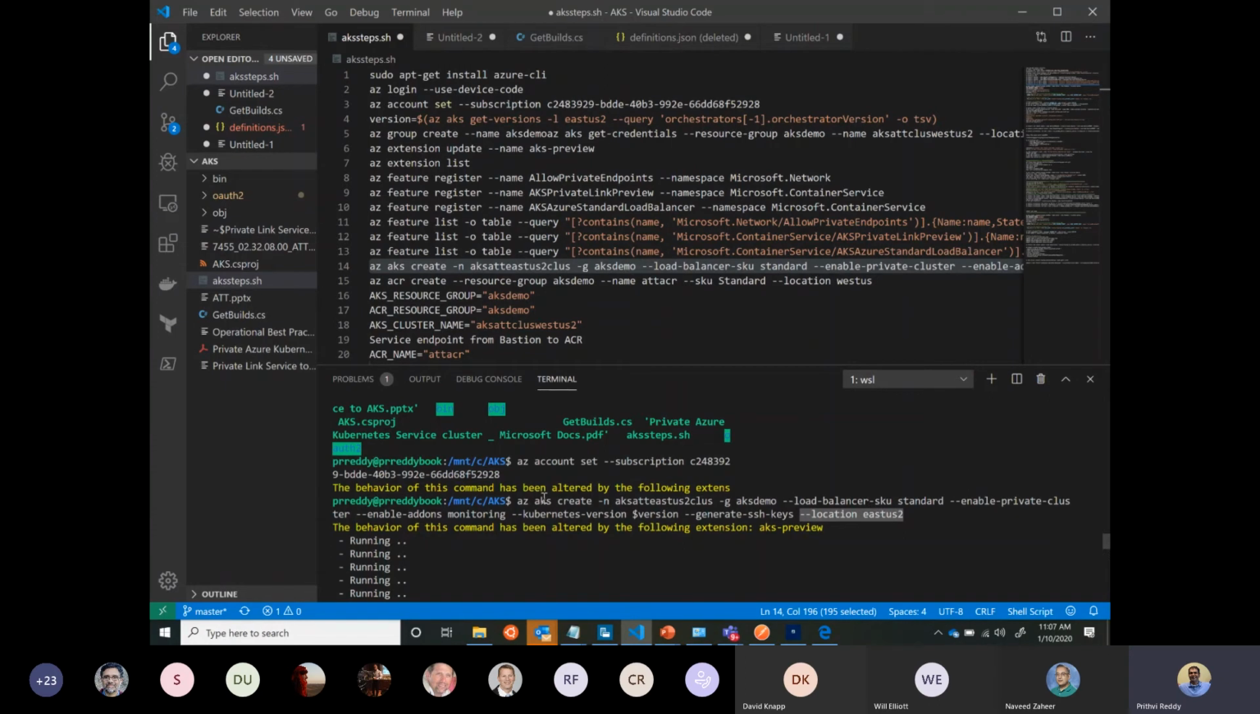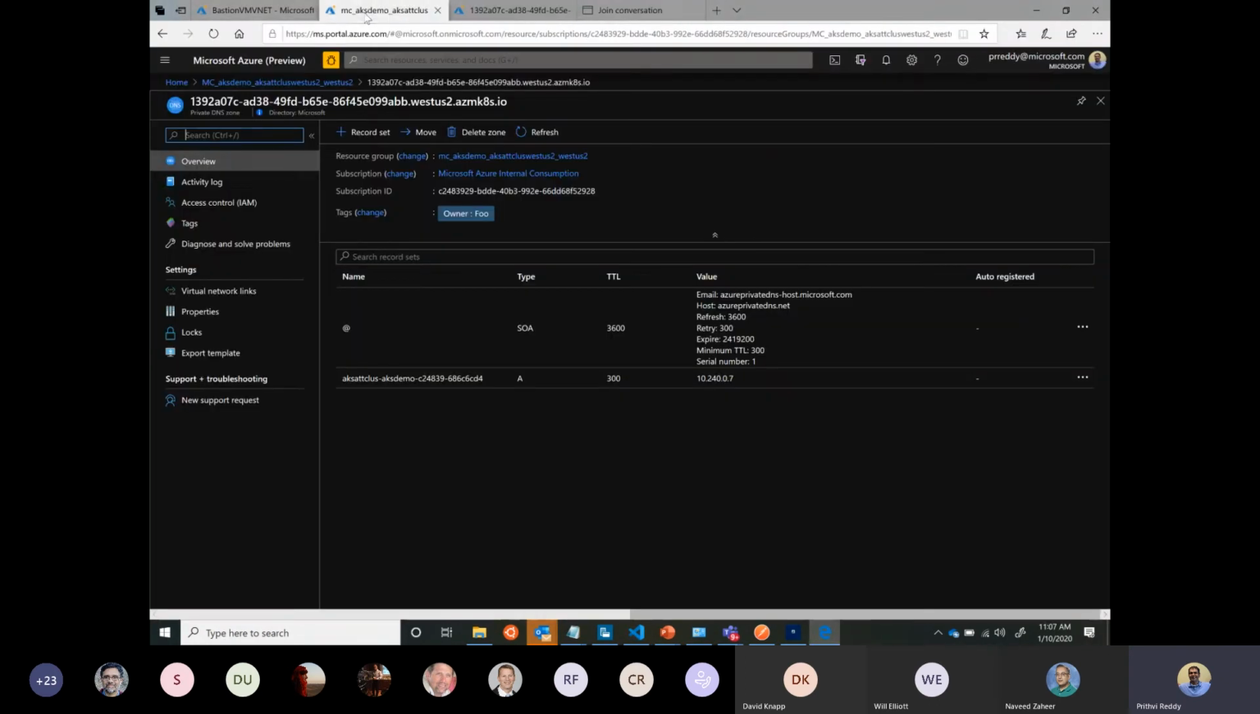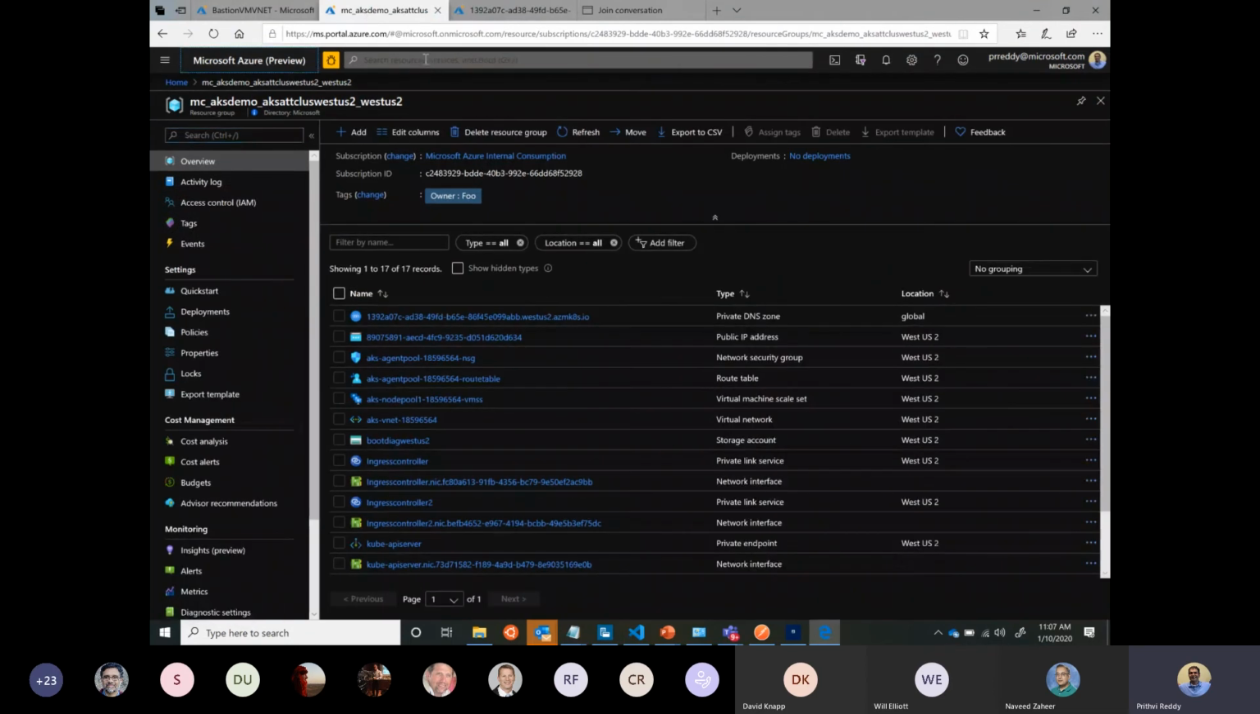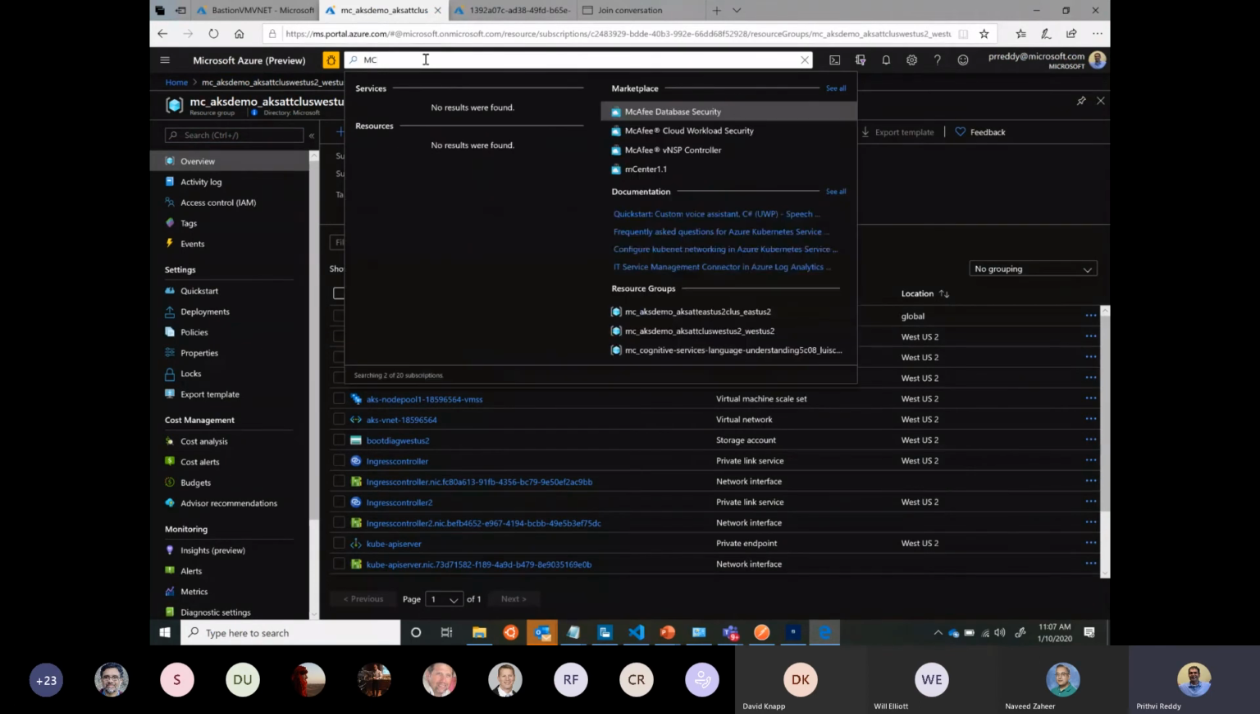So once the cluster is created, one of the key things to keep in mind is that all the cluster resources go into something called an MC resource group.